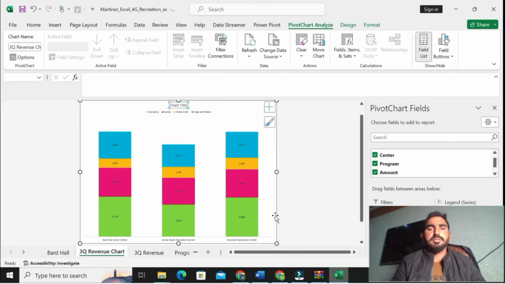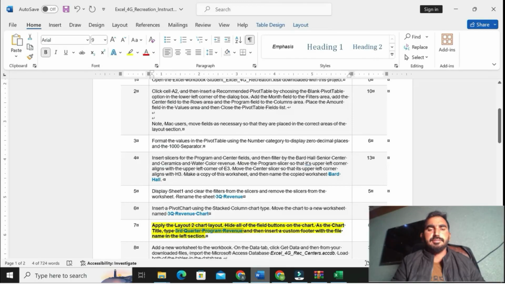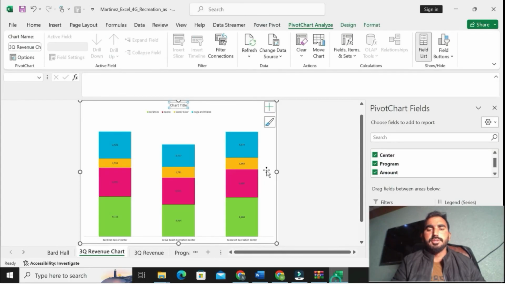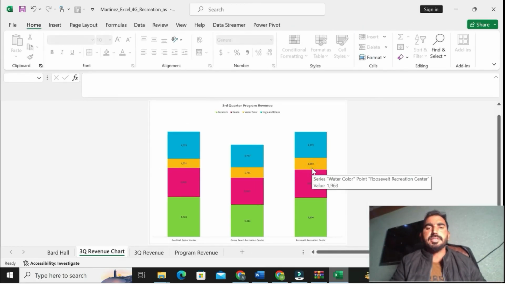Here I am going to paste the chart title. Our chart title is third quarter program revenue. You can see here I copied and pasted the chart title. Now I am going to insert a footer by putting the file name in the left section. That's the last point of this step.